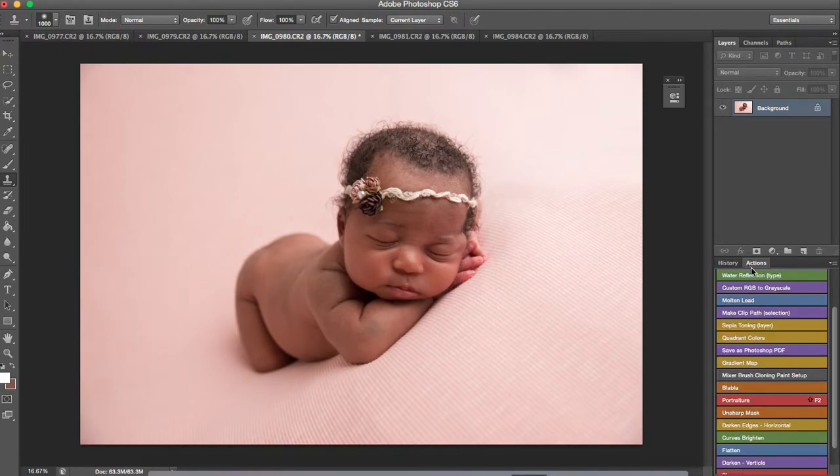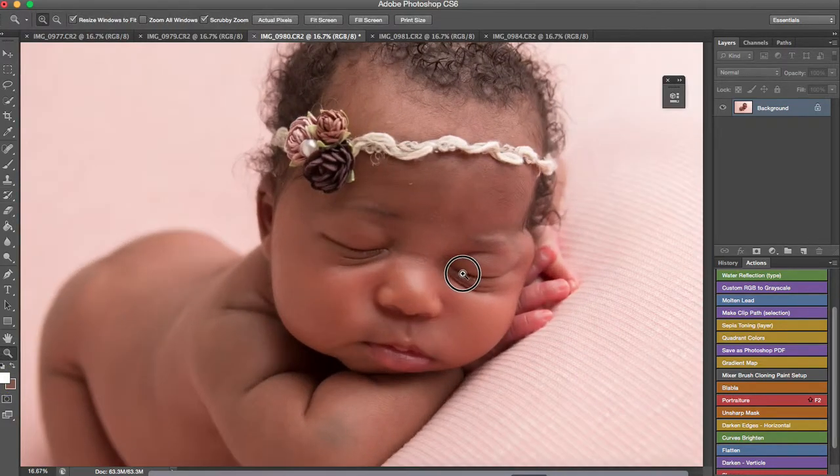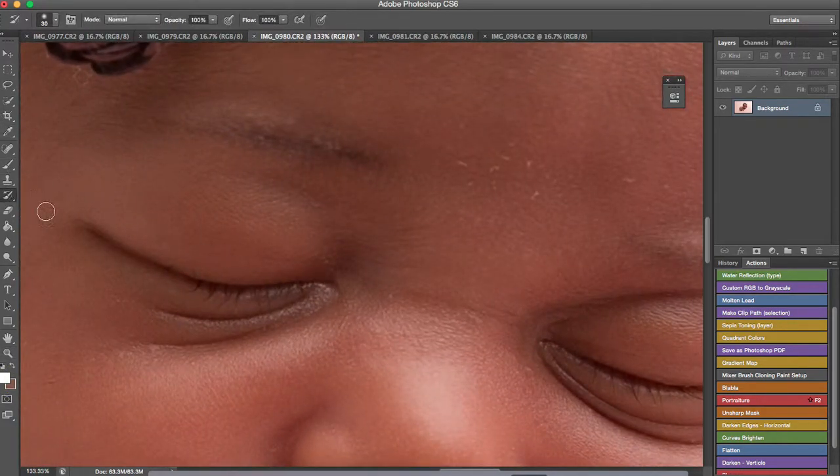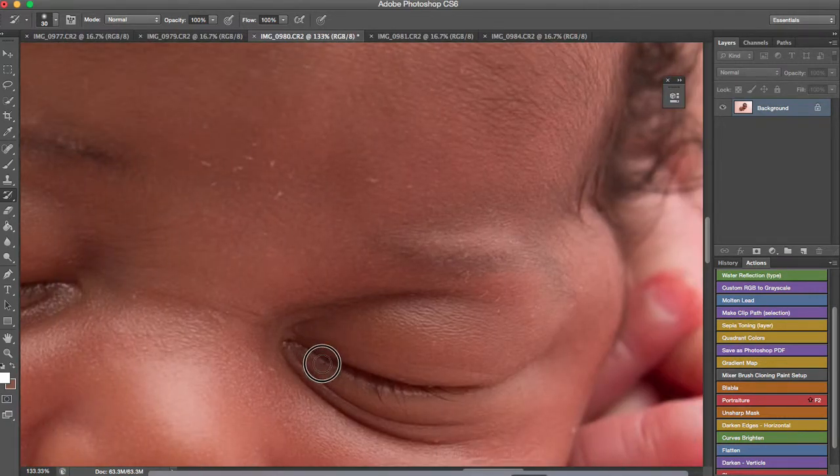Second thing I'm going to do, I'm going to run portraiture over this. I use portraiture on everything. And when I run portraiture, I actually made my own action with portraiture so that once it runs, it automatically selects the history brush tool. Because I'm going to take that process off of her eyelashes, because I want to preserve those crisp lines in her eyelashes.